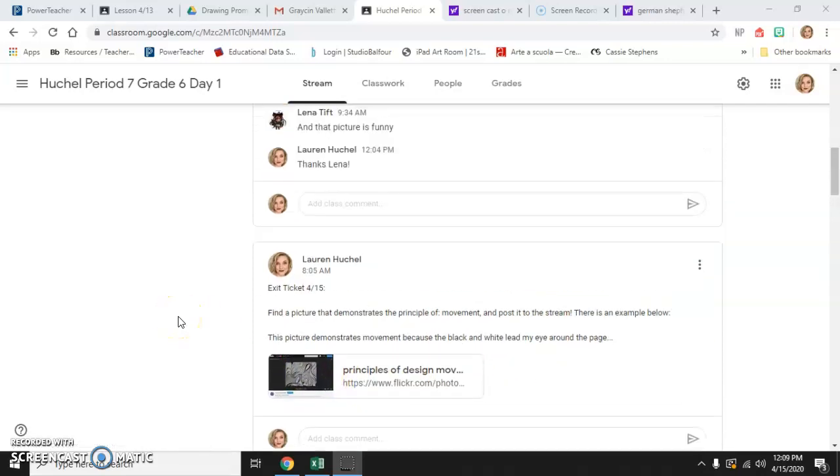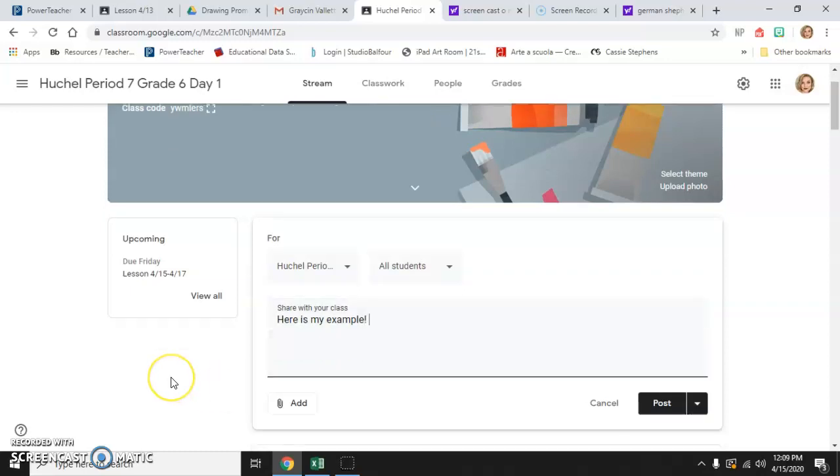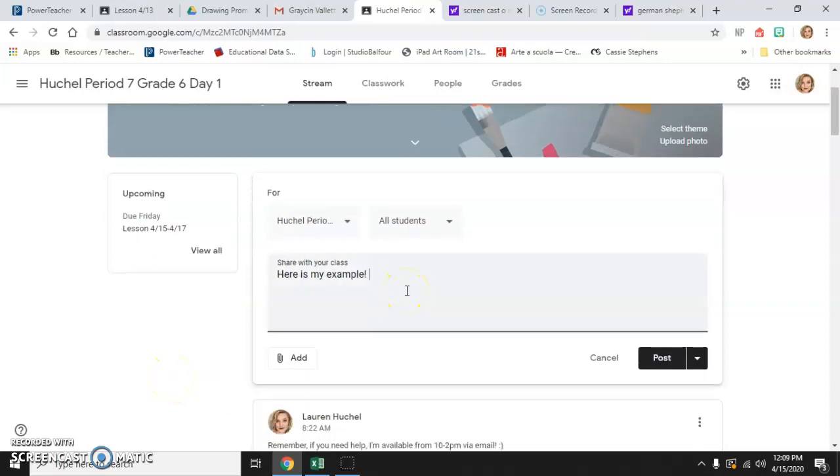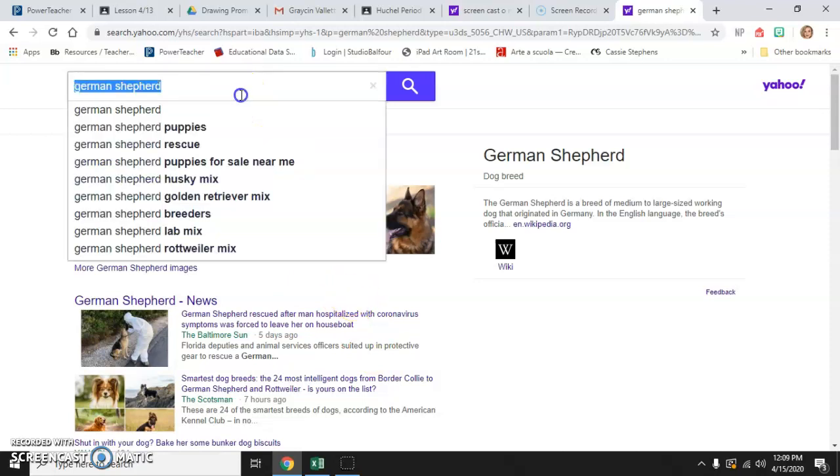What you're going to do is scroll to the top of our screen. You're going to type how your picture shows movement. Okay. Then I'm going to go, I was looking at German Shepherds if you couldn't tell.